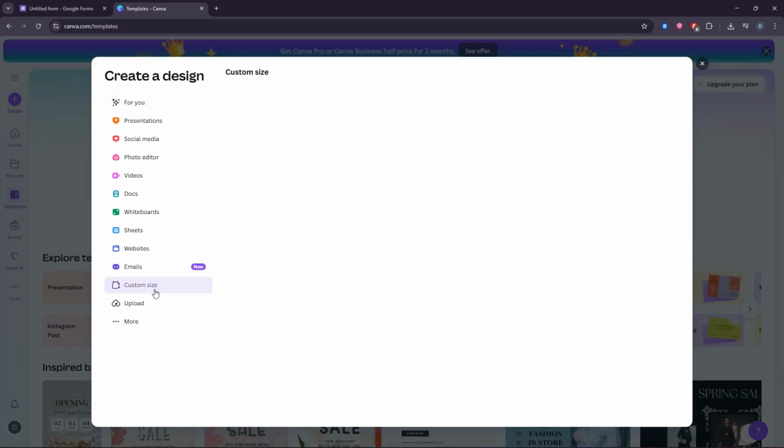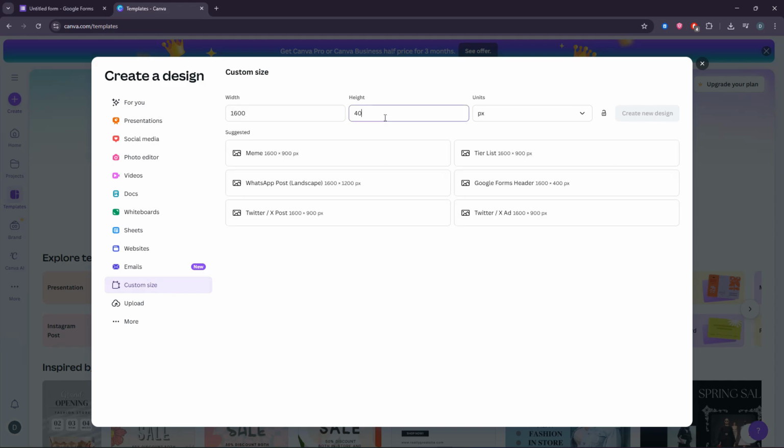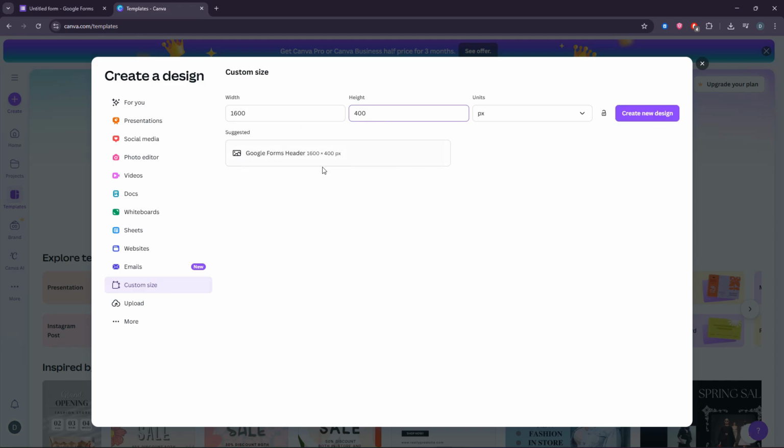Now here's the important part. Google Forms works best with headers sized 1600 by 400 pixels. So type in those dimensions, 1600 for width and 400 for height, and make sure the unit is set to px. Then click Create Design. Canva will open a new canvas with the perfect header layout.